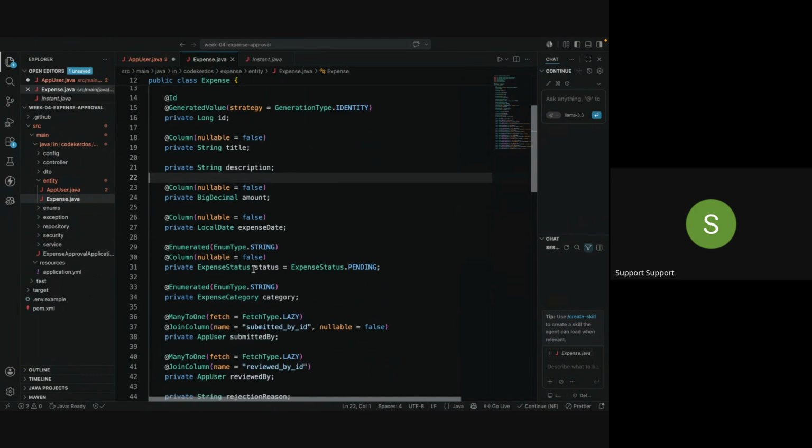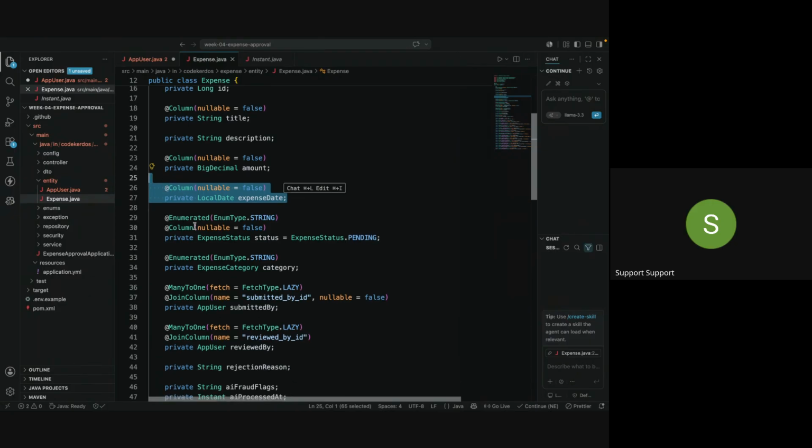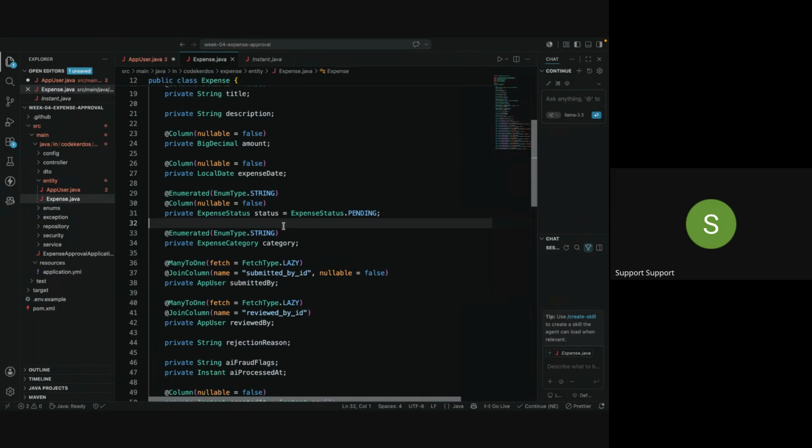Second thing, we have used local date for the expense date. So date only, no time zone. That's why we have used local date. An expense happened on a day, not at a second, so local date is the right thing. I don't want hour or something. I want a date.